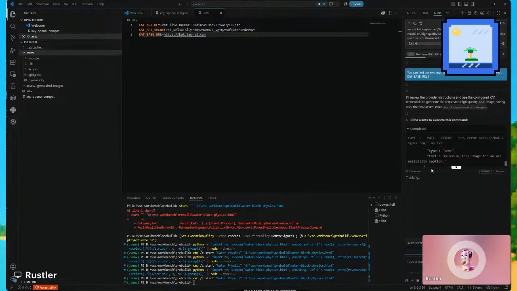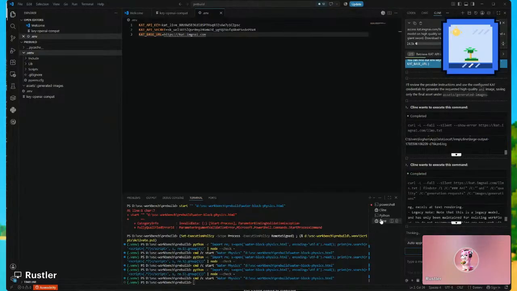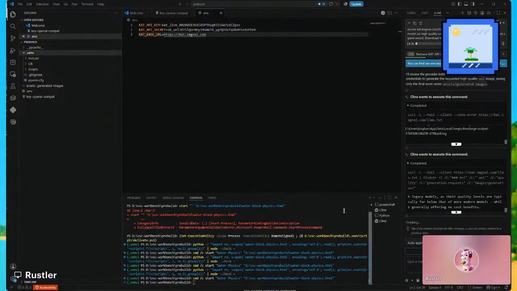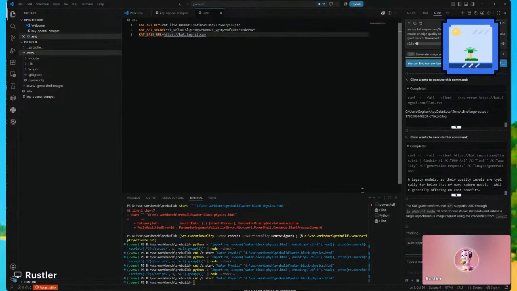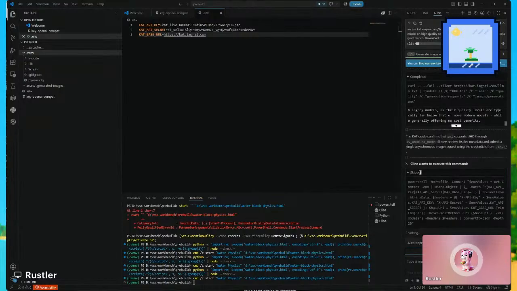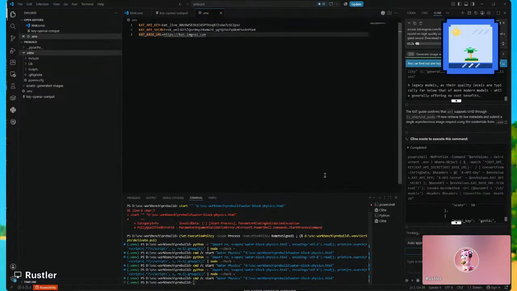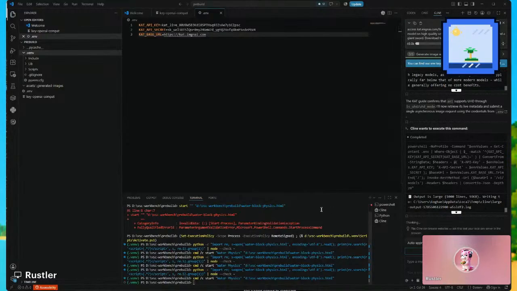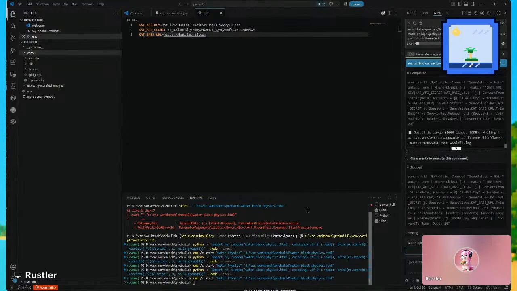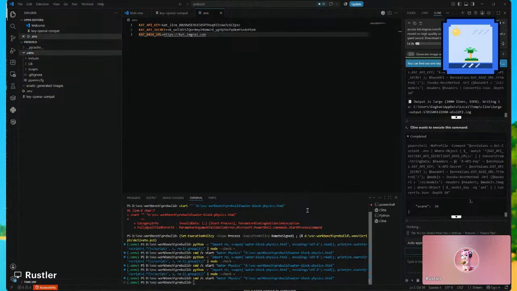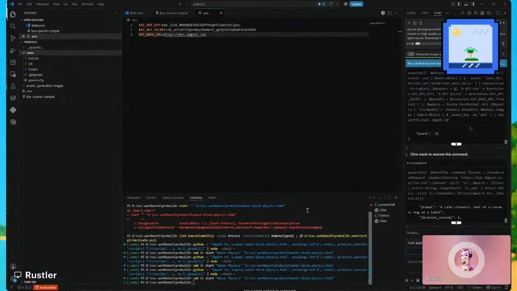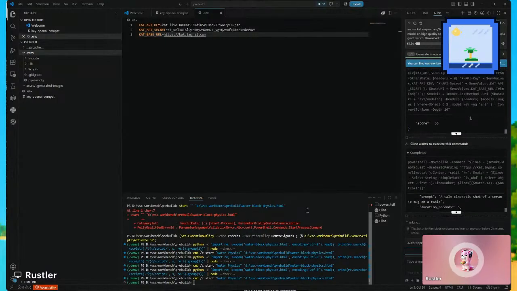So you can see it's pulling down the full LLMs.txt. Running it. And this will essentially continue building out this entire thing.